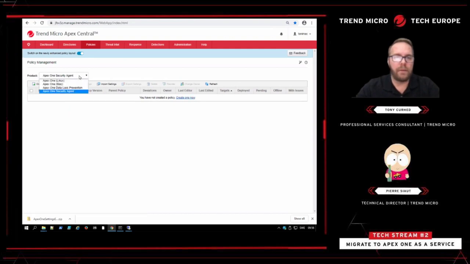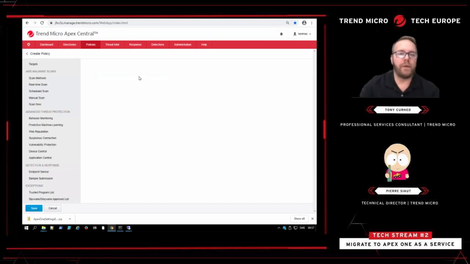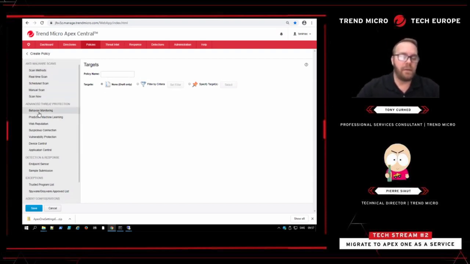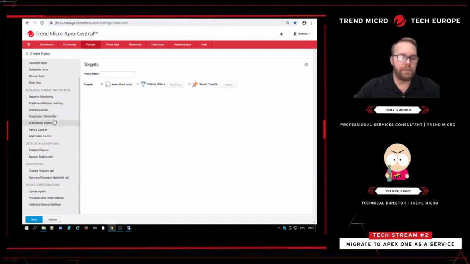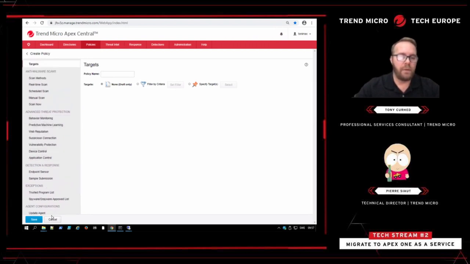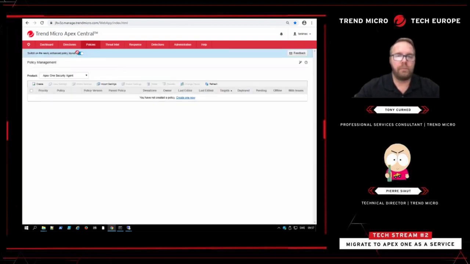We are in Apex One Security Agent. And by clicking Create here or there, we will receive a new policy. And here we could now configure something from scratch. And as you can see, this is the new feature now, this new layout for the policies. So if you don't like this one, you can always go back to the other view by clicking that one.